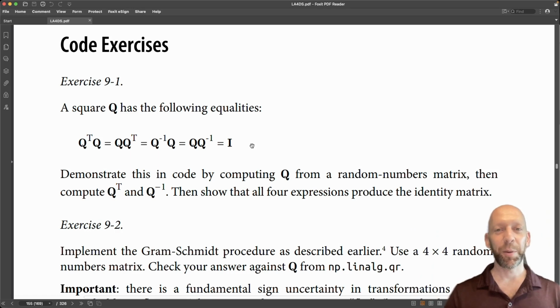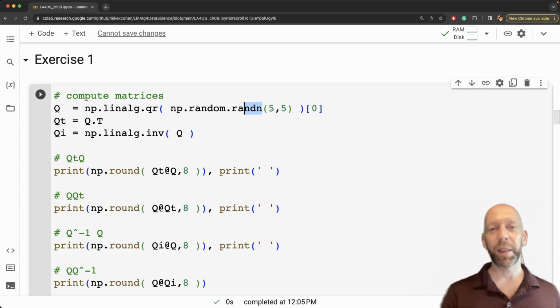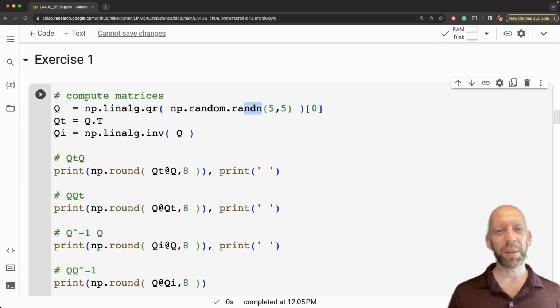Okay, so now I will switch to Python and I'll show you my solution. So I obtained a Q matrix from applying the QR decomposition to a random numbers matrix. So you can see you start with a 5 by 5 matrix of random numbers. Of course, you could do this for any other size, as long as it's square, because all those equalities that I just showed in the exercise text, they hold for square matrices. For rectangular matrices, it's slightly more nuanced.